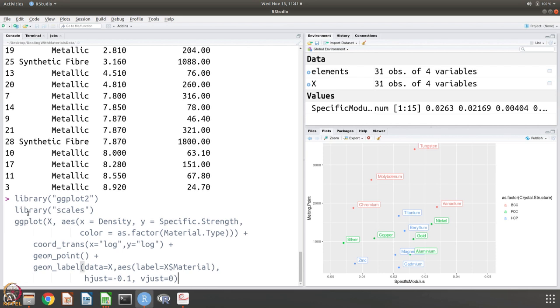So, ggplot, we are using library scales. As usual with ggplot, you have to tell what the data is and what the aesthetics are: it is density versus specific strength we want to plot. Now, we are going to color according to material type, metallic materials in one, glass in another, concrete in another, and so on. And for coordinate transformation, for both x and y, we are taking a logarithmic axis. So, we are plotting on a logarithmic scale, and the geometry is of course points.